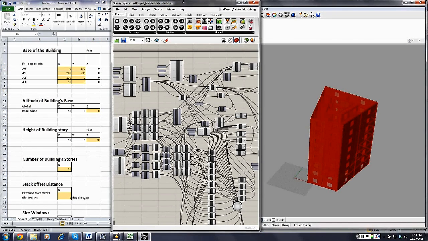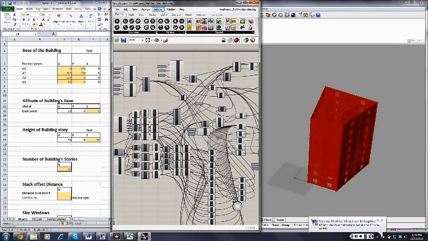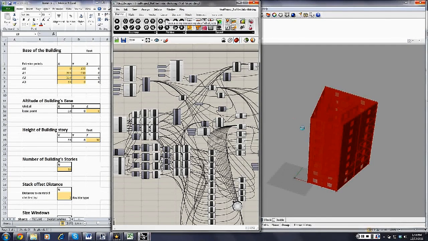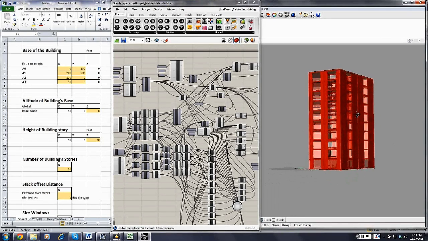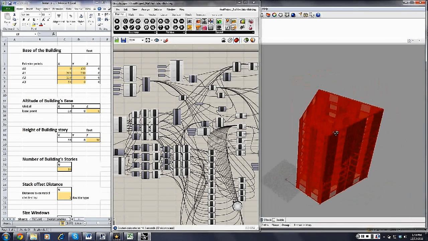So what happens now is that we are going to recompute this definition in Grasshopper. Let's see if it's working. Yeah, it's working. It's going to take some seconds, and what's going to happen is we are going to update the building using this data, as you can see here. So now we have a different building.